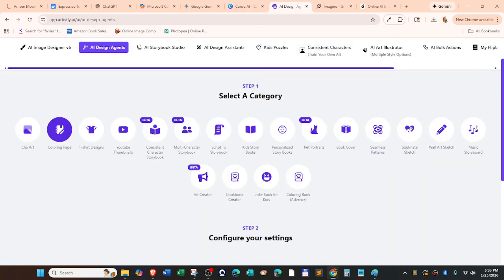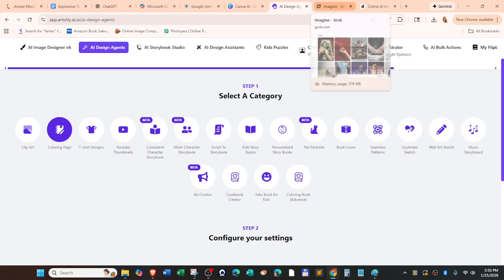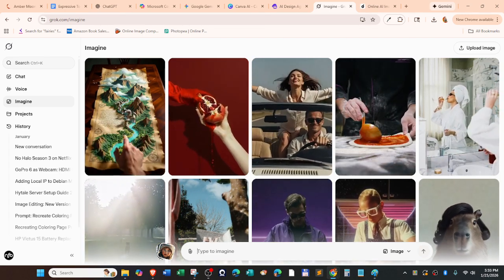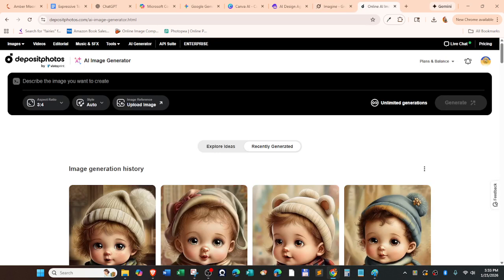Artistly, I did pay for. I believe, if I remember correctly, it was one lifetime membership for $49. This is Grok. We do have a subscription to Grok, just the lowest subscription, and Depositphotos. We do have a subscription to that one as well.